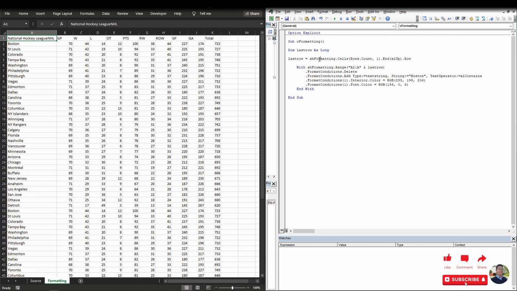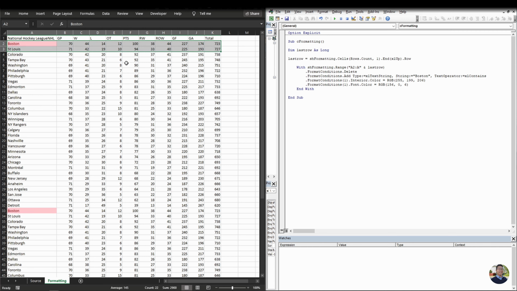All right, so let's run this and see it in action. There you go. As you can see, only the cells with Boston is highlighted. If you want the whole row, we'll use a different statement, which is an expression.